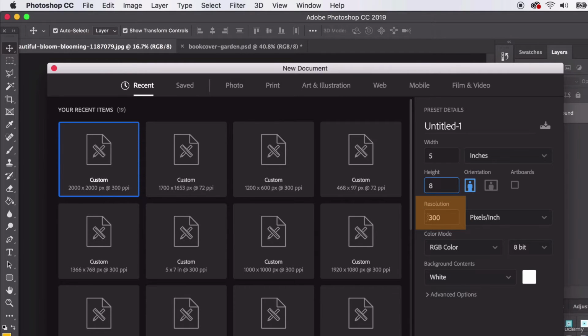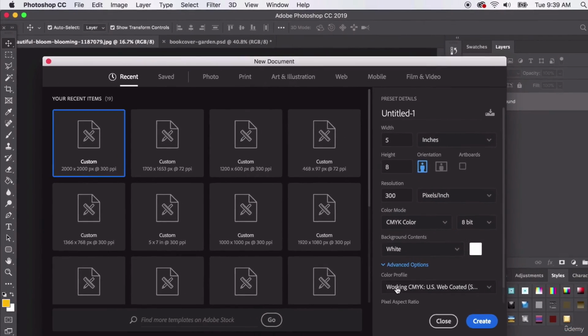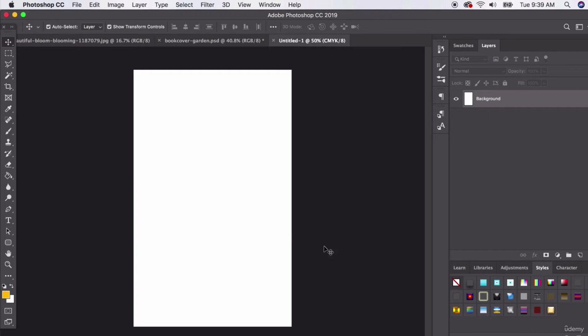That's incredibly important. Don't do 72. That's for digital stuff. 300 is for print. We want to keep that at 300 or higher. And let's go ahead and go to color mode. We're going to have this in CMYK color mode. Since it's going to be printed professionally, we always want to have it in CMYK. And RGB will be great for digital. So white background, let's just keep it white. We have some advanced options. That is totally fine. That's a great profile to use. And we are off to the races.